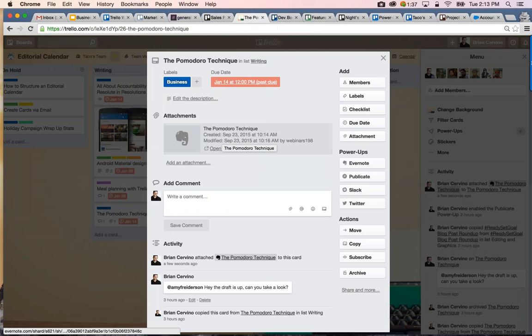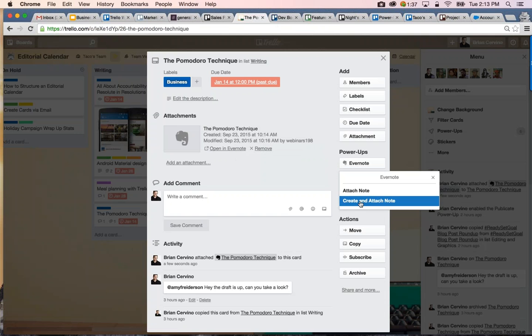And so you can easily see when notes were created or modified. Obviously, I haven't been working on this post in quite a while, but it's about time I get to it. And it's also really easy to create a new Evernote note right from the back of a Trello card. So I can click Create and Attach Note.